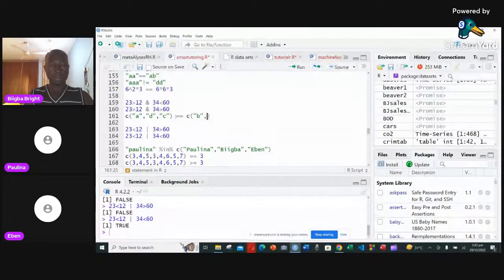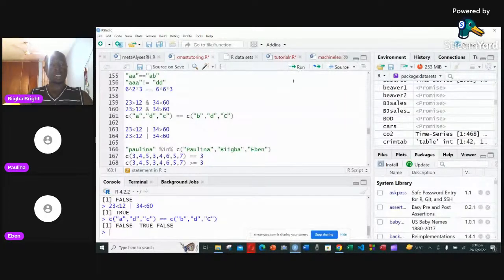Then I have a comma. I could just say D, and then a comma, and then C. So I have C. Then let me run that and see. You see that it compares them one after the other. The first one is false because A and B are not the same. But the second one is true, and then the last one is also false.